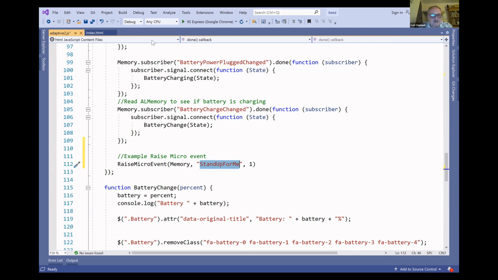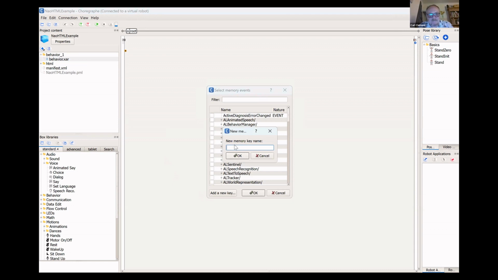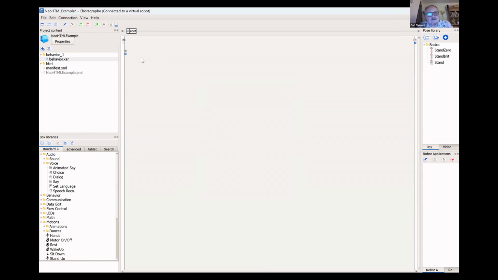Let's switch back to Choreograph and imagine that I've got that being called on a click. Hopefully you can see Choreograph. Unfortunately, it might not be very clear here, but there is a little blue circle with a plus on it at the side of our build. If I click that, I can add a new key. My new key will be called "stand up for me". I can okay it and I get one of these funny little whizzy boxes appear. It's basically a connection to an event. So that will fire when an event is raised on that memory location.